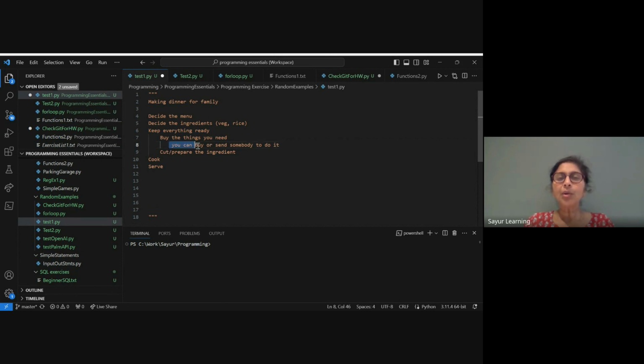So what you do inside buying the things you need doesn't matter what happens in cutting and preparing the ingredient, right? So two independent, two different functions. All these functions are needed to get your dinner ready, but these two things are independent of each other. What is happening inside to buy doesn't affect how the vegetable is cut or not.